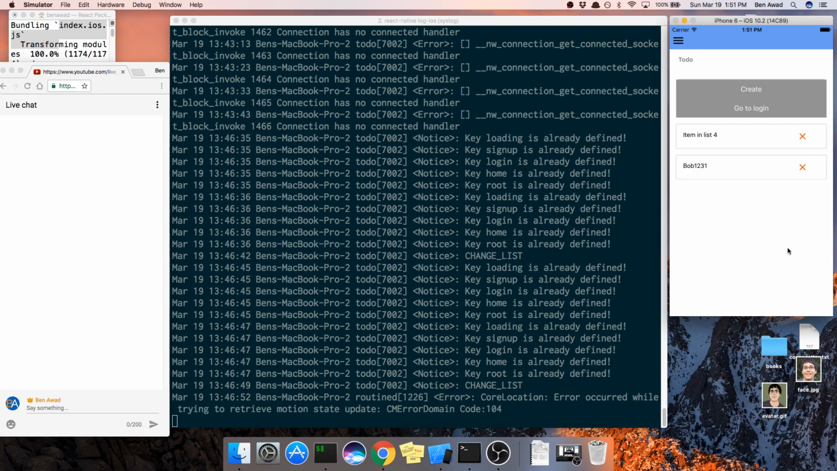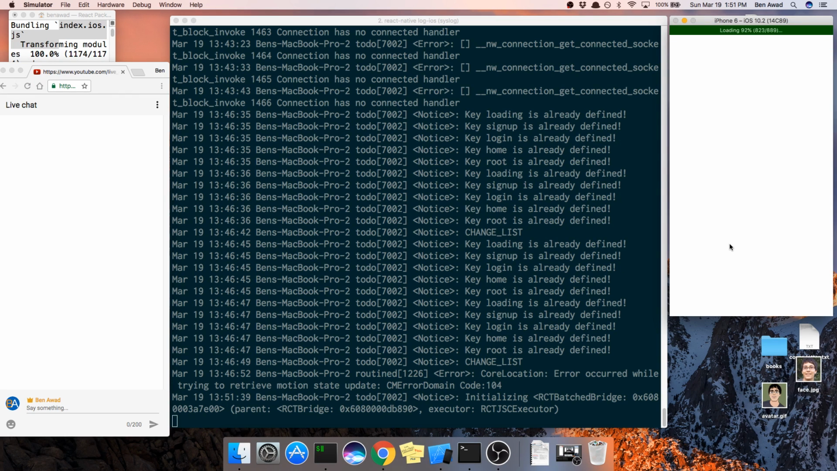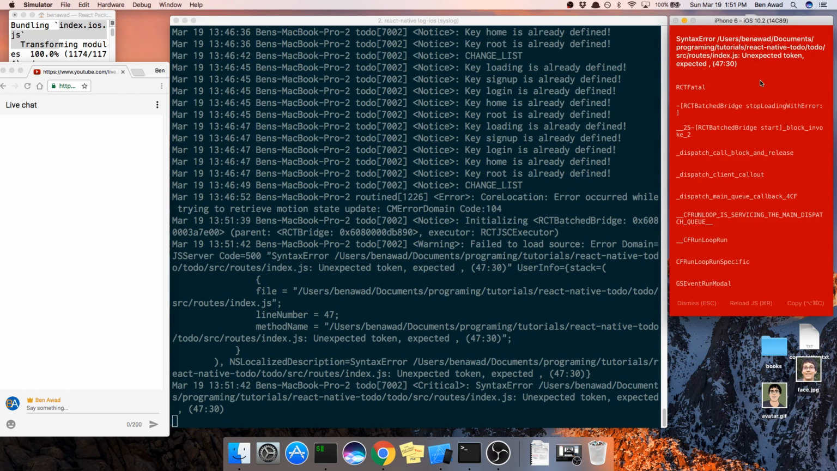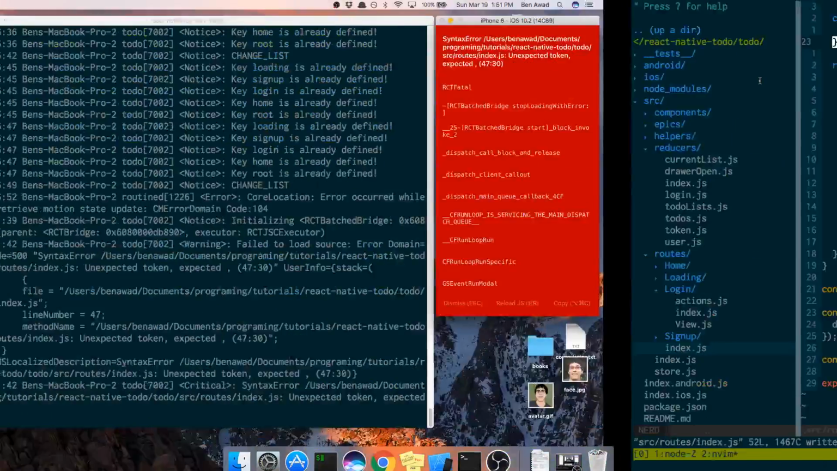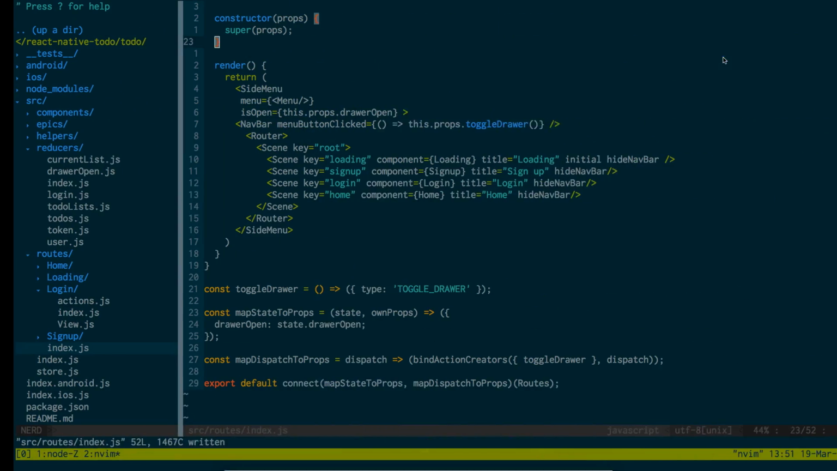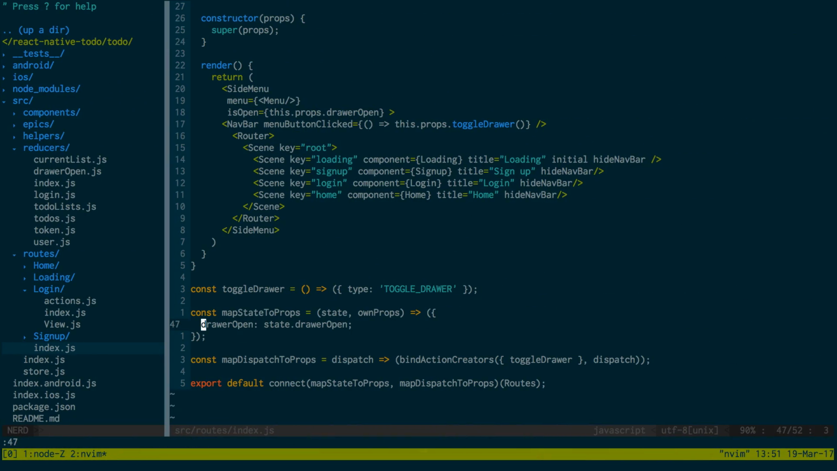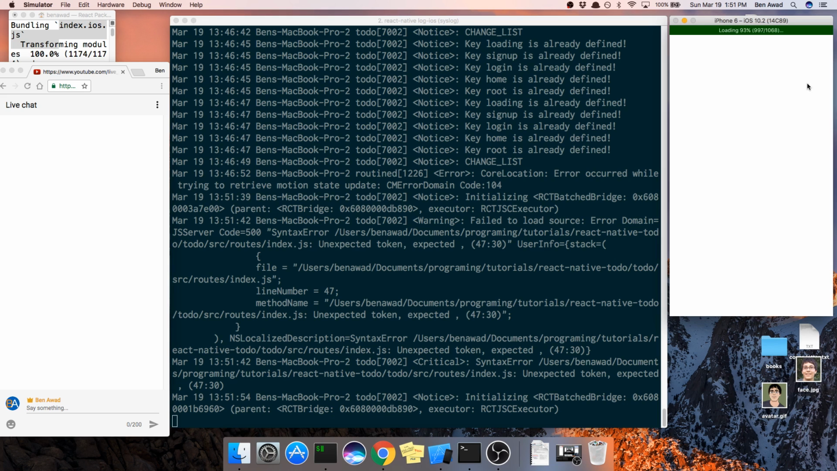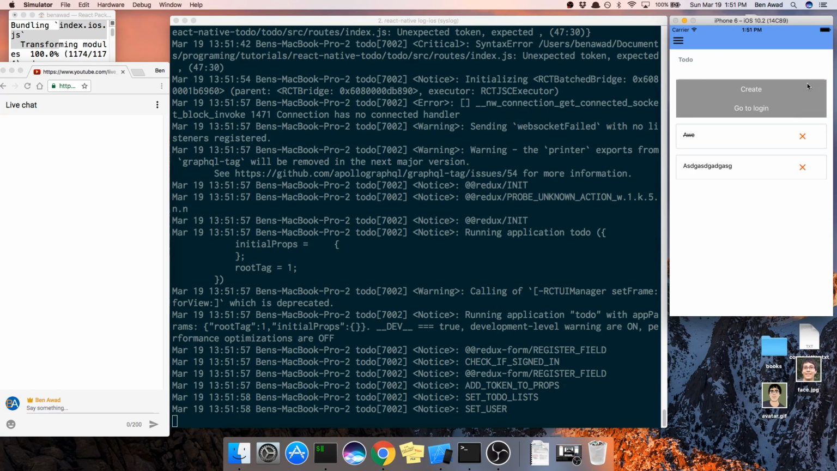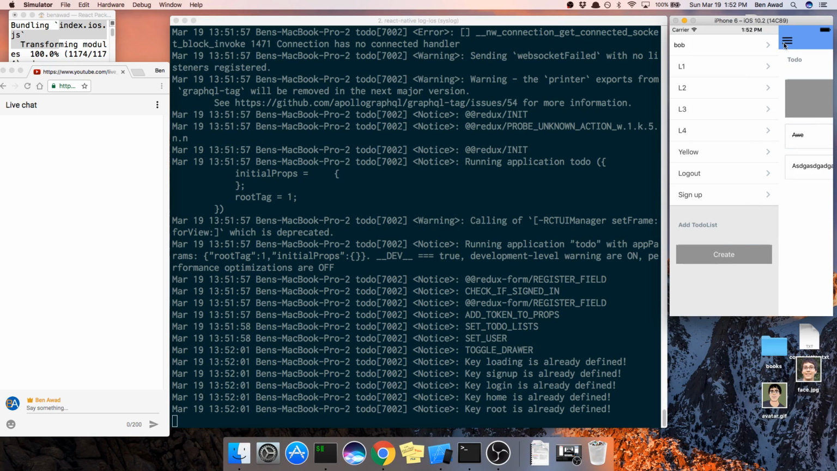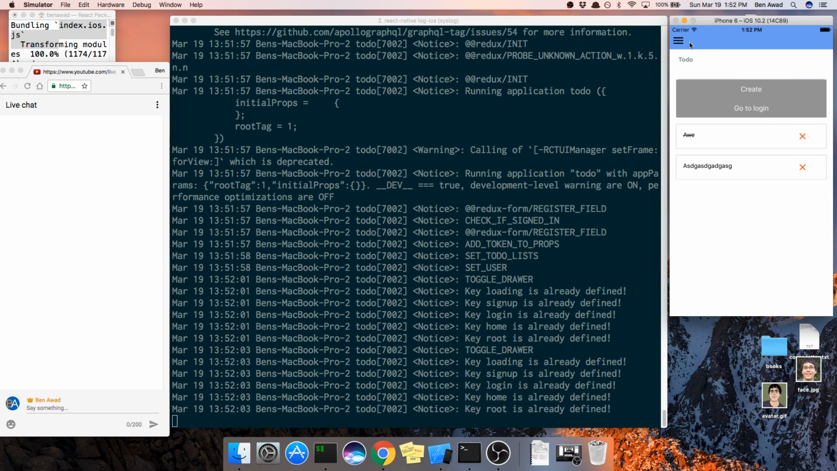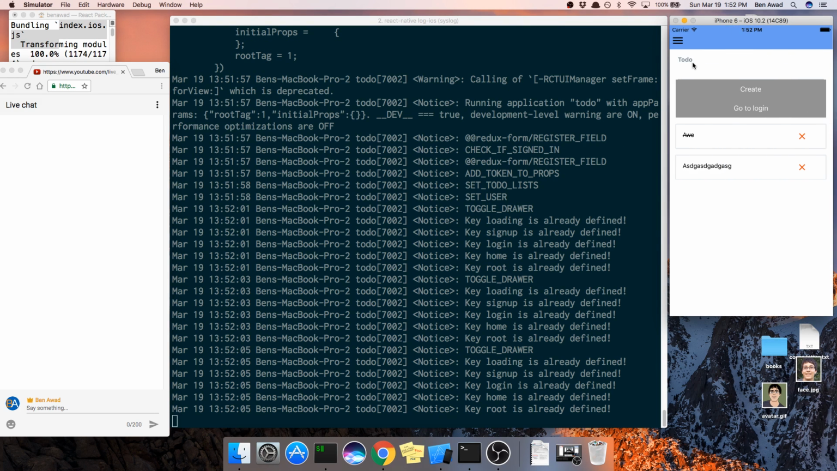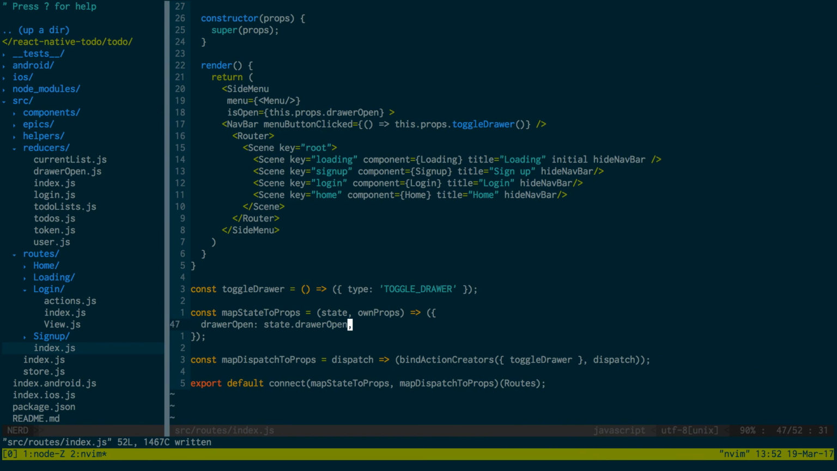So now let's refresh and just make sure that's still working now that we switched to Redux state. Token index, routes index, line 47. So let's go to line 47. And I just need to add a comma instead of a semicolon. So that looks good. Pops open, closes. That looks good.